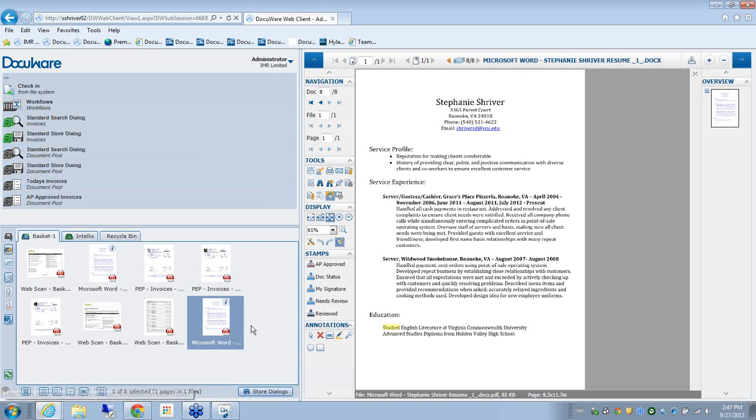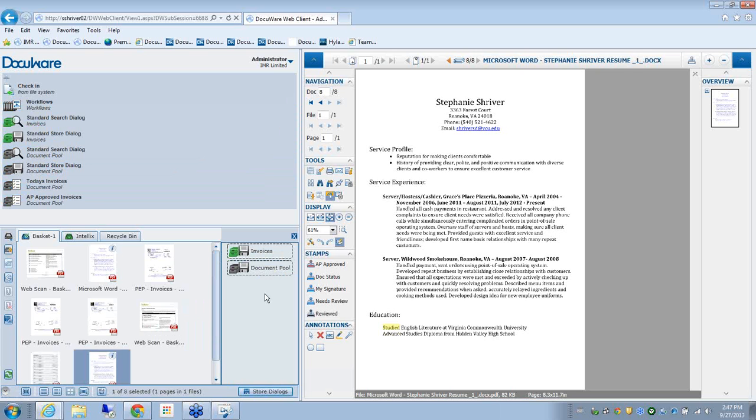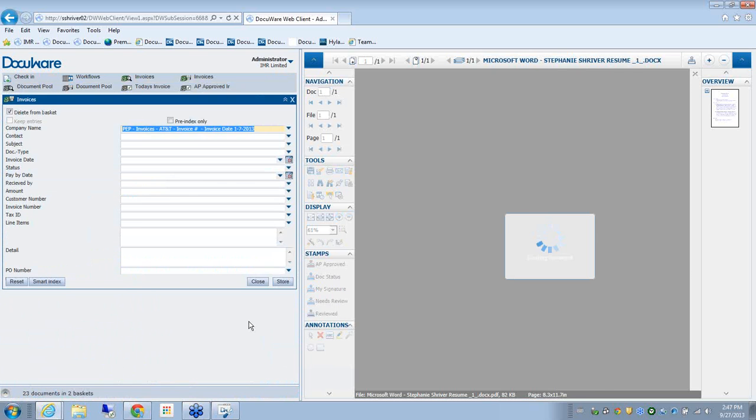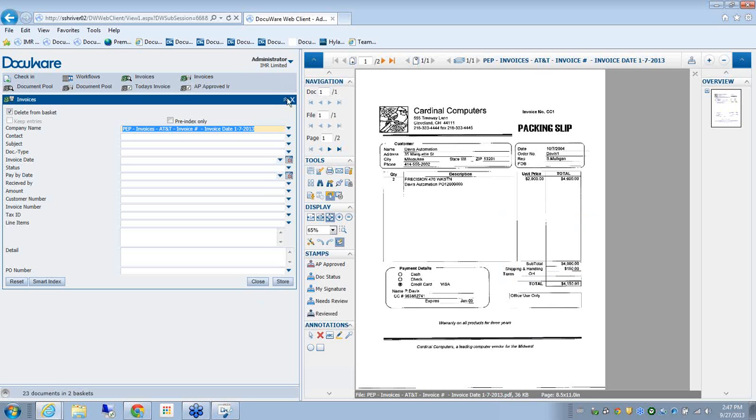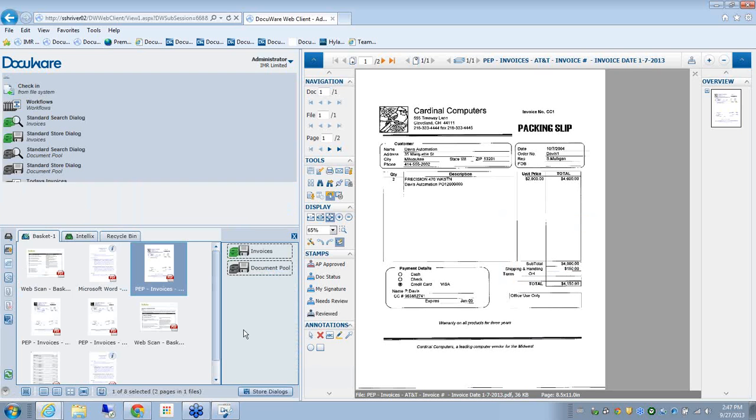Okay, here's another little thing I forgot to mention about the baskets. You can put your store dialogues in this little column over here. Then you can just drag documents over and store them in the file cabinet like that. That's just a little sidebar.